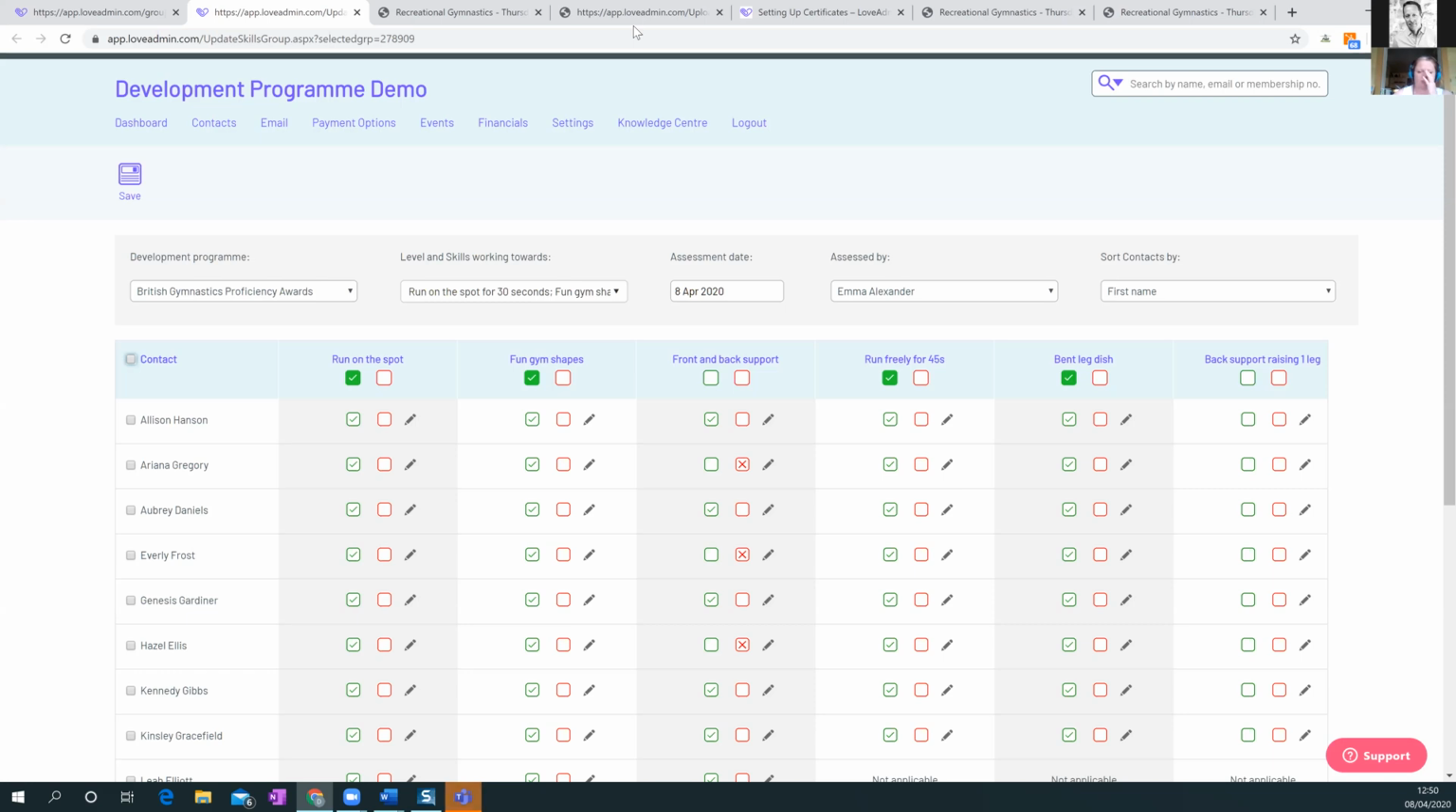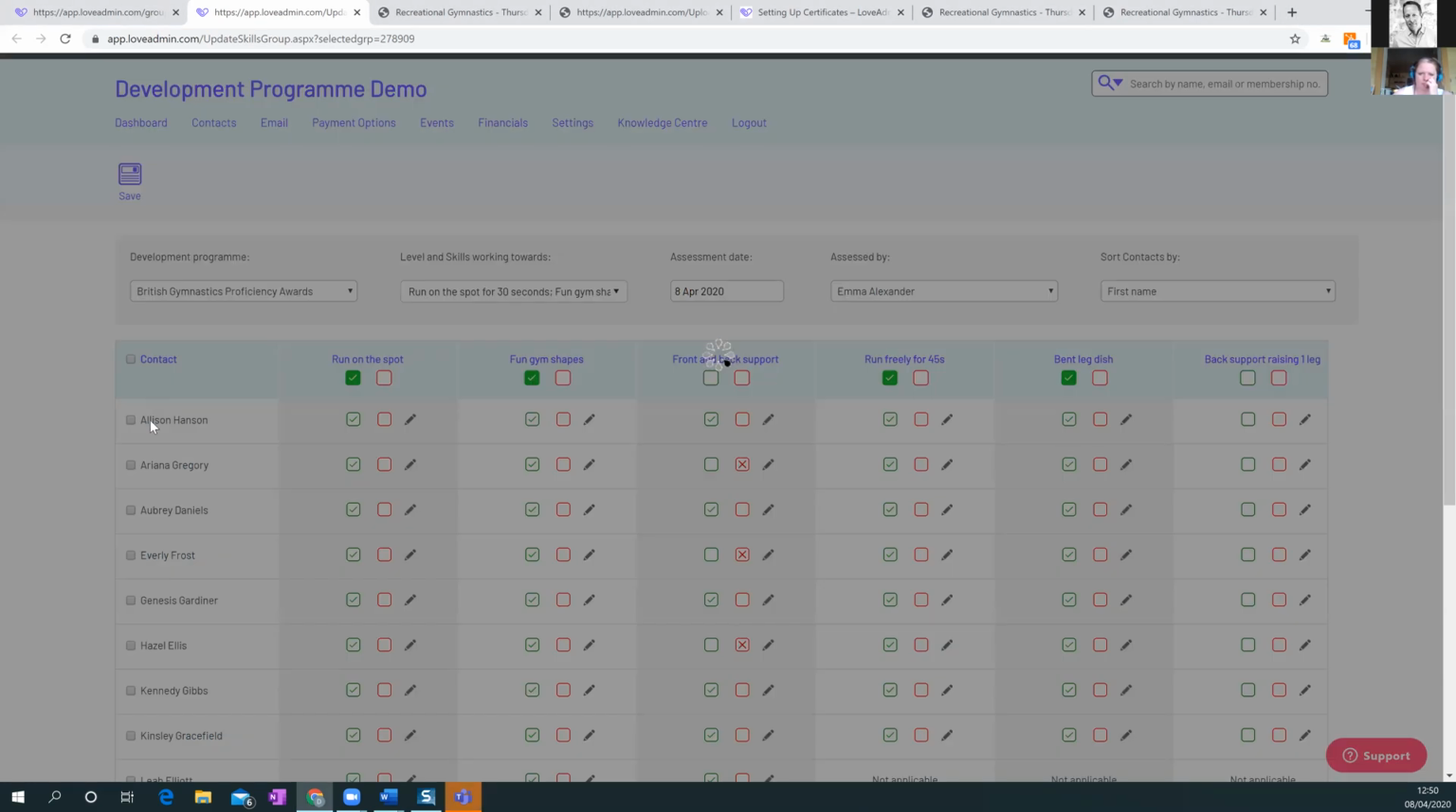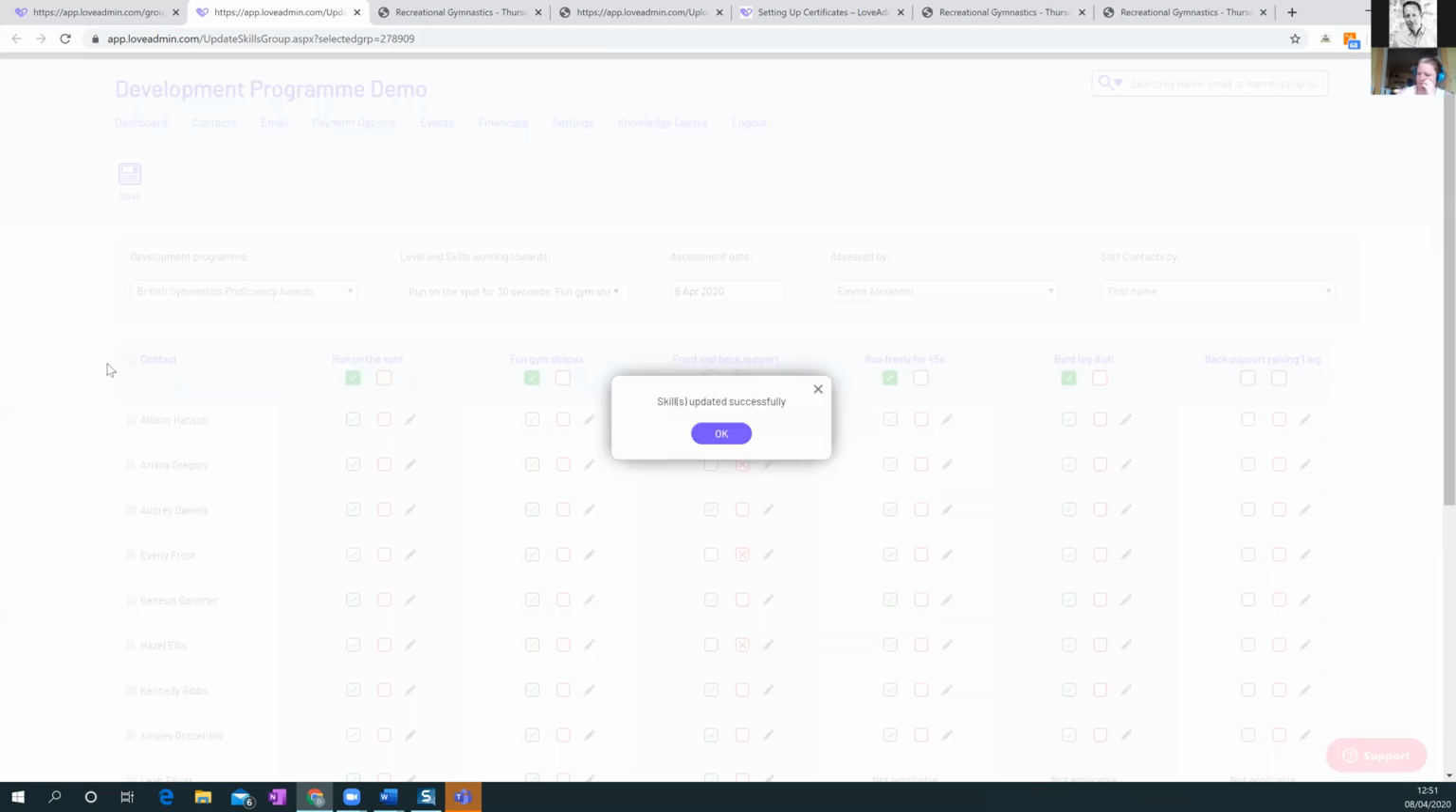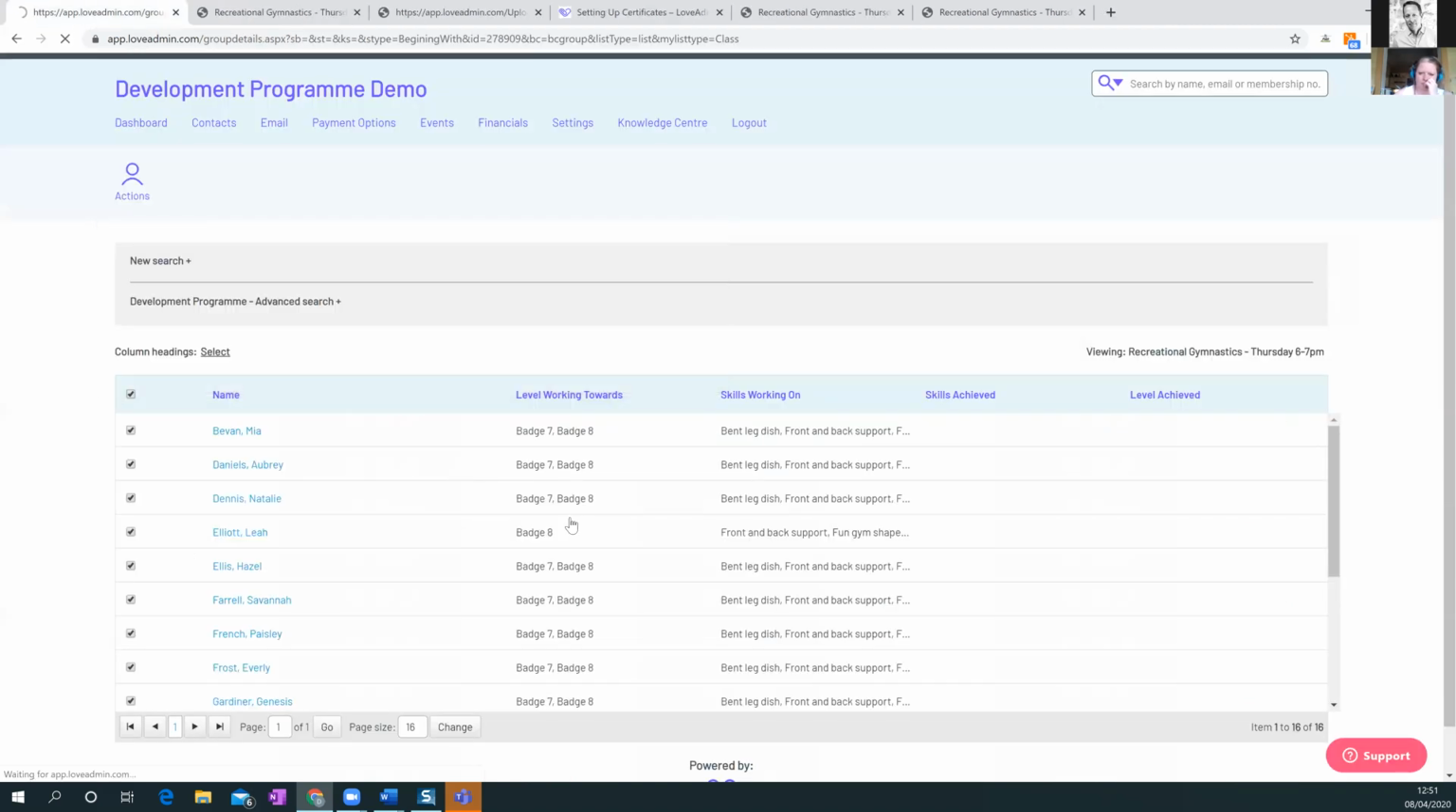Okay. Right, any other questions? Can you find this information on an individual gymnast? Yeah, sure. Let me show you how to do that. I'm just going to save this. I'm going to save and return to the group. So everything you've seen that we're doing here at the class level, you can do at the individual level.